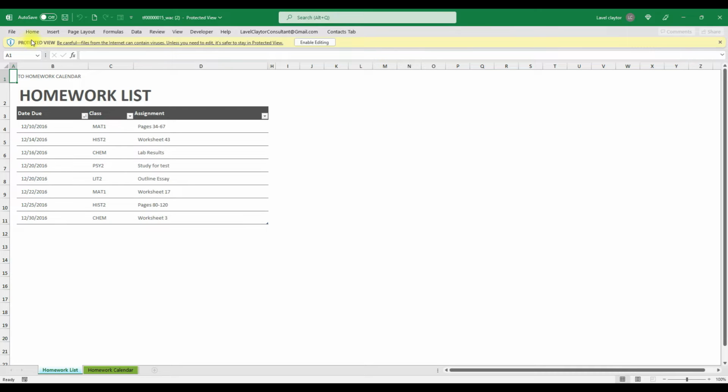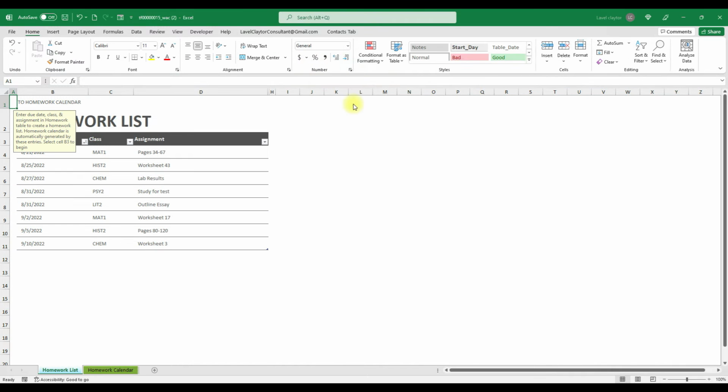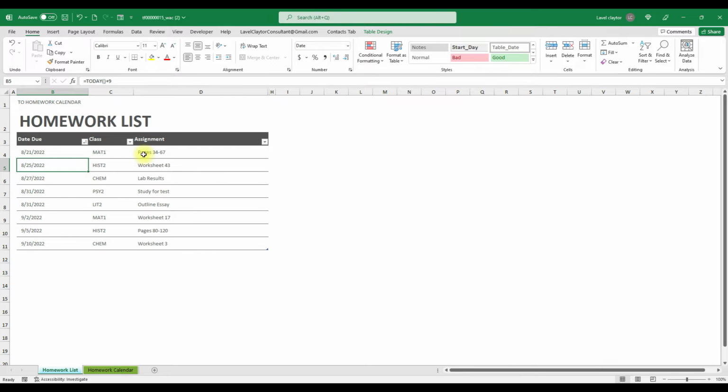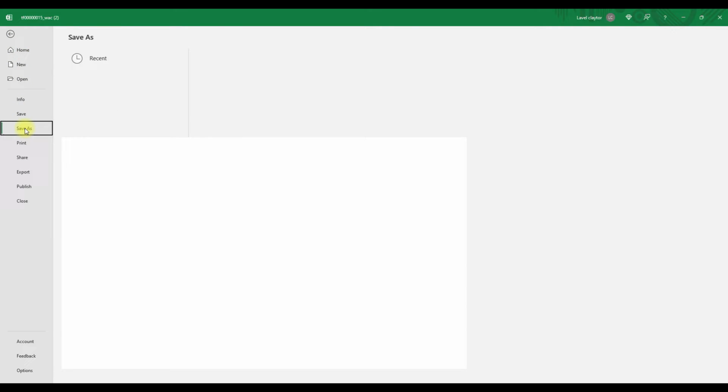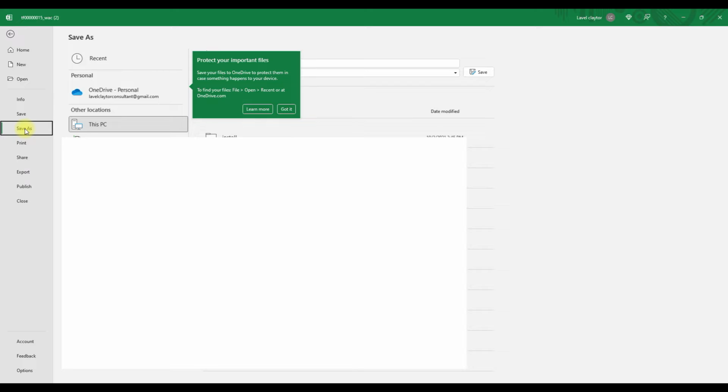When you download it, you may get this warning that says protected view. All you're going to do is click on enable edit, and then you want to save it under a name that's going to make sense to you. So you will click on your file tab. Once you click on the file tab, it's going to take you to your backstage view, and you can click on save as because it already has a name.